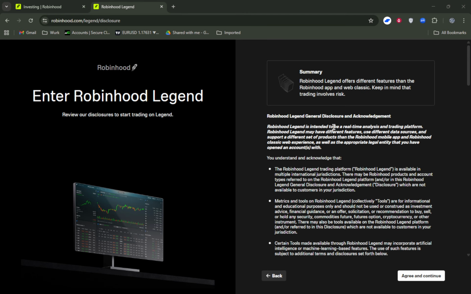You don't create a second login, you don't move funds, and you don't open a new portfolio. It's the same login, the same money, and the same investments. Just an upgraded desktop and web experience once it's turned on.